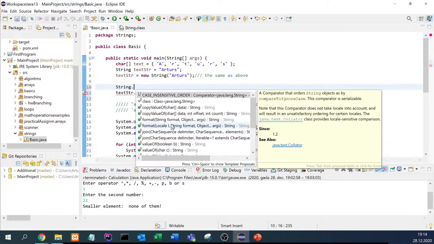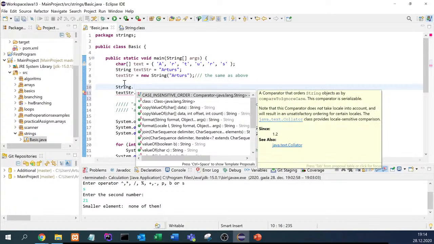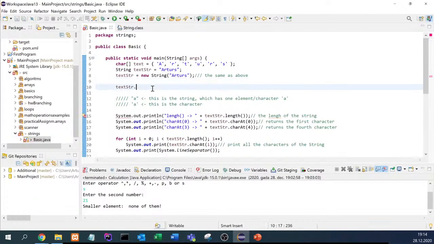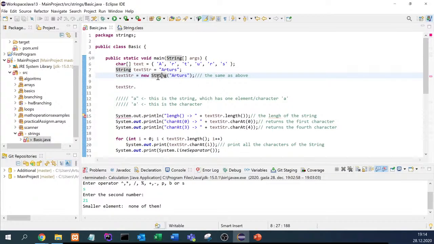And these are static methods. As you can see, static methods can be called from the String class directly, without the string. Here we don't have any string assigned to this class, but we have the class String. But here we have the string, which is the variable, the object, this one. And here we have non-static methods, which are related to the exact string.